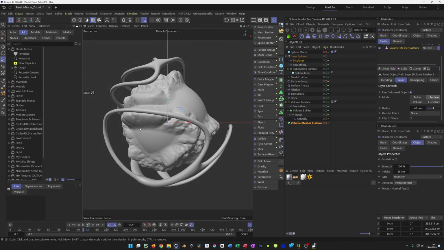So yeah, I tried it, but honestly, I do not really like it. But I know that it's a great renderer and everything, okay. But I prefer Octane, so this is okay.